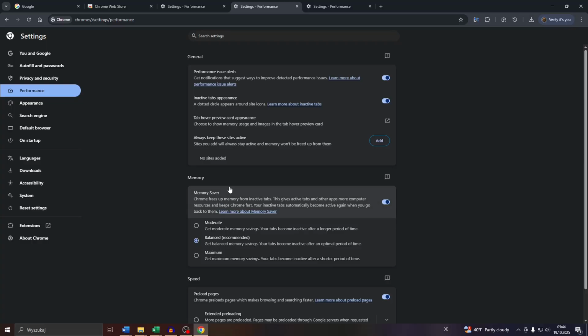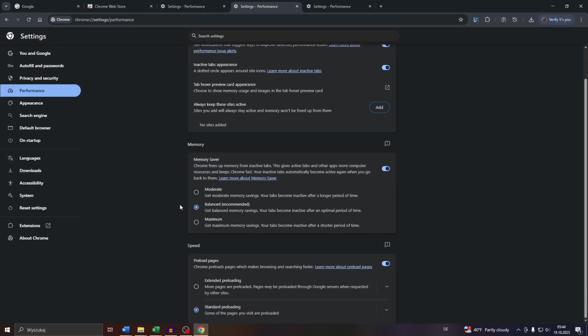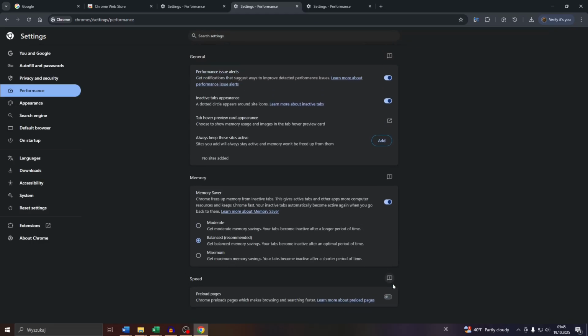You may customize that setting here below by choosing either a moderate, a balanced, or a maximum memory saving. And last but not least, guys, what you want to do is also scroll down and enable the preload pages feature, because this will allow, for example, Google Chrome to preload these pages you're visiting and thus increase the speed of your browsing and searching, as you can see. So toggle it on here to the right.